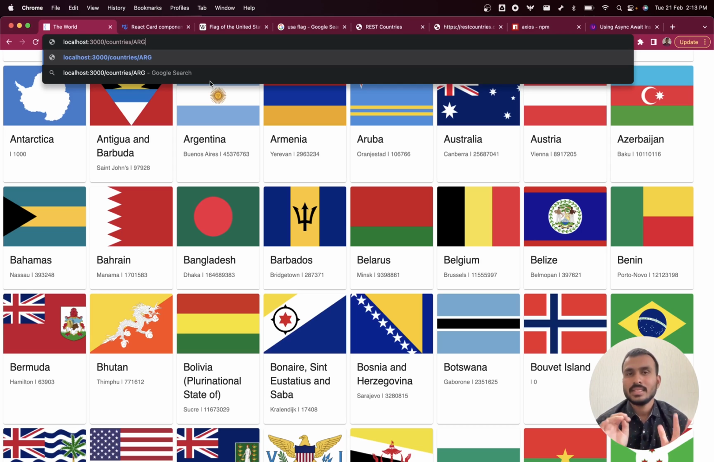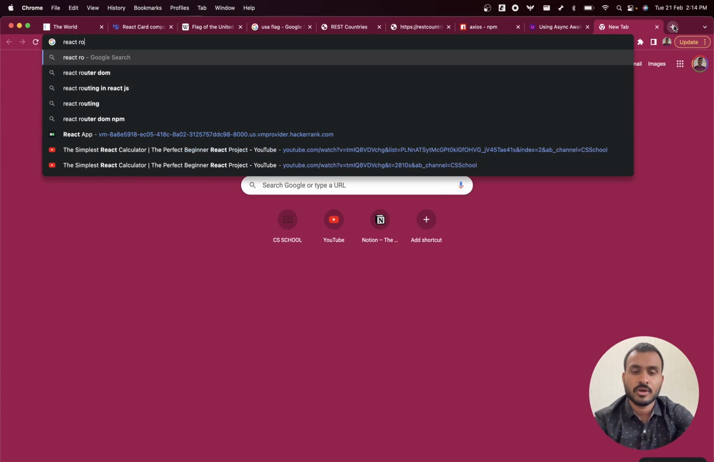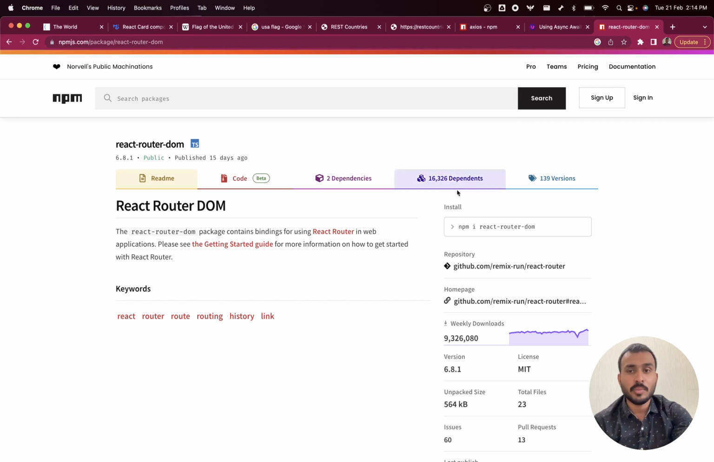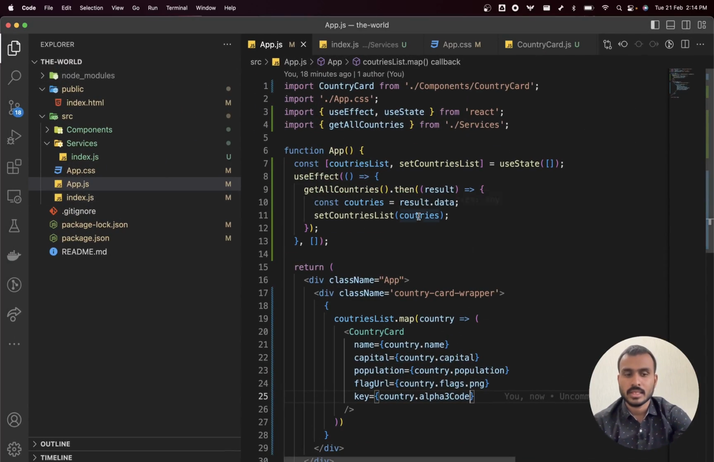Let's see how we can do it. React.js is usually used for single page applications, but in React.js as well we have the possibility of adding routing. We can add different URLs to React.js as well, but in order to do that we need to add one additional third party package for handling the routing. The package that we can use is called React Router DOM. So I'll go to the npm page of React Router DOM, copy this command, and fire it so that this package will be installed.